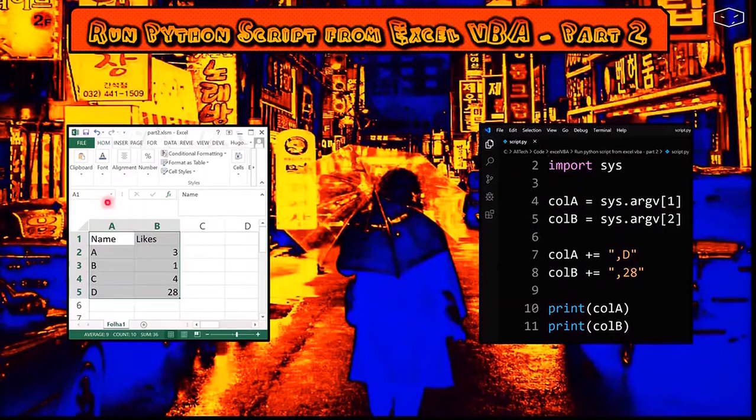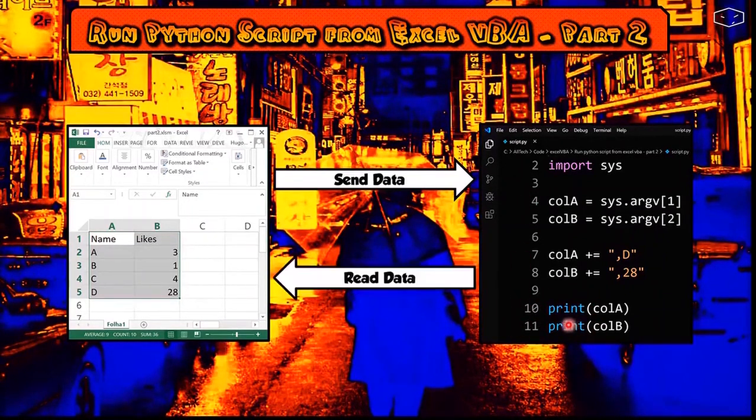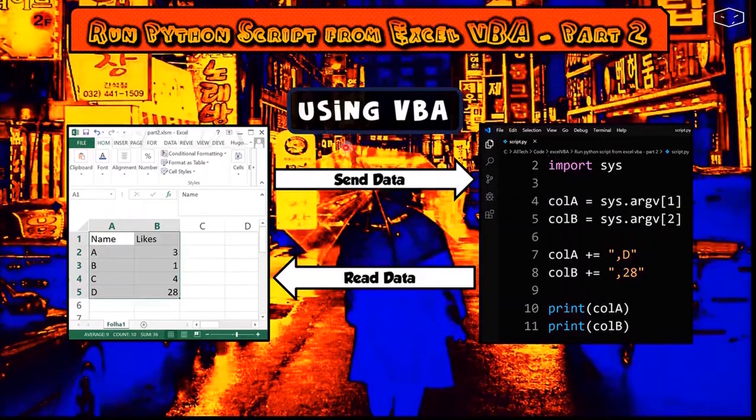Okay. Visually, we will have an Excel file like this one and a Python script like this one. We will get the values here and send to the script execution, and also we will read the output of this script, all using VBA.